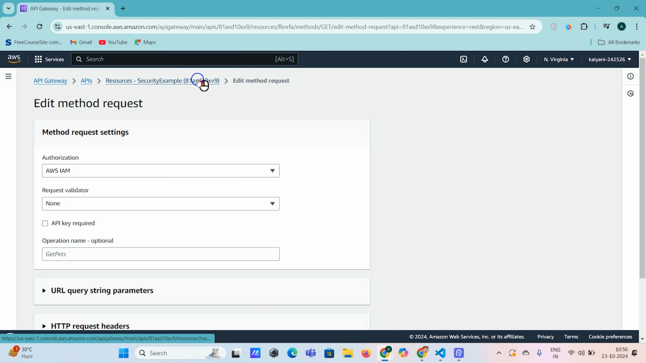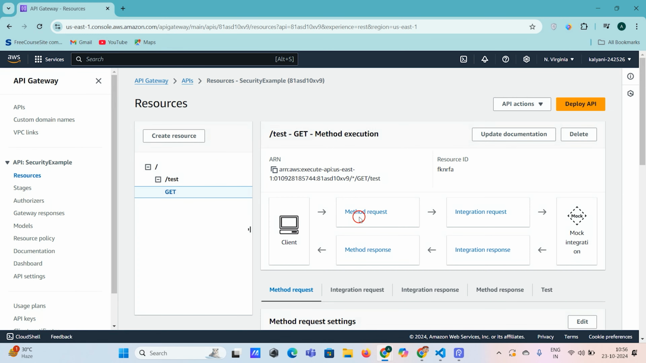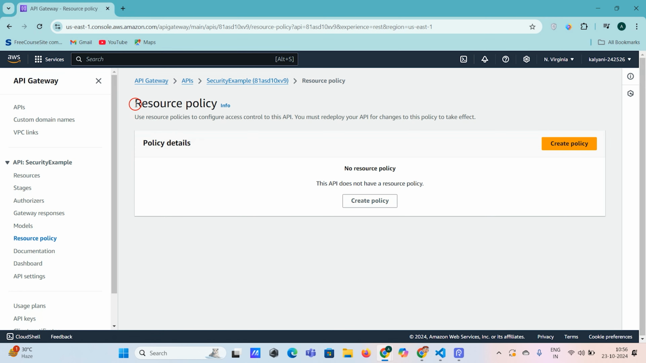And I'm coming back to the same method, right? And if you see here in our API, we have a section called resource policy, and you know when to use the resource policy, right? And this resource policy works along with IAM permissions to give more granular control. So I will show you how it gives more granular control.